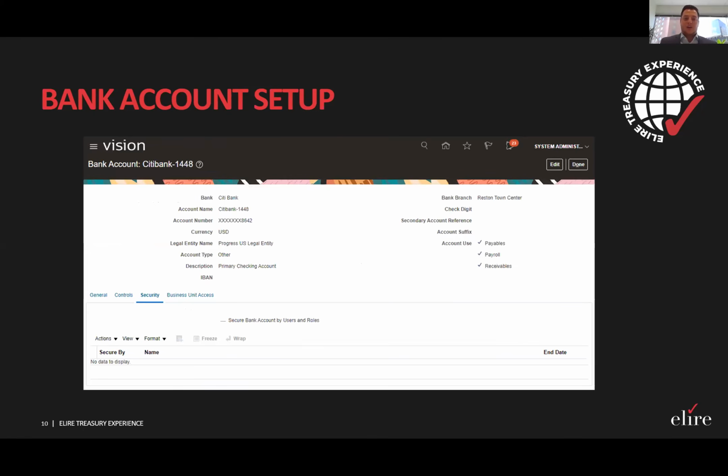This next tab for security allows these bank accounts to be locked down by user or role level. So we can define specific users who only have access to this bank account, or we can define a specific role within the application that has access to this bank account. So an example for this is if this account is only used for payables, we can have the payables manager role defined here, and only certain users who have that role can access this account then. So depending on the level of security that your organization needs as it relates to bank accounts, we're able to provide more secure bank account access across the application.